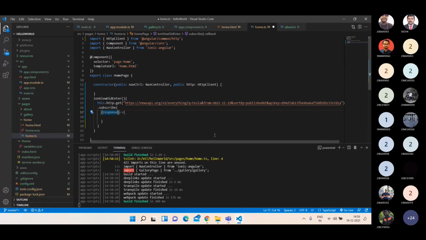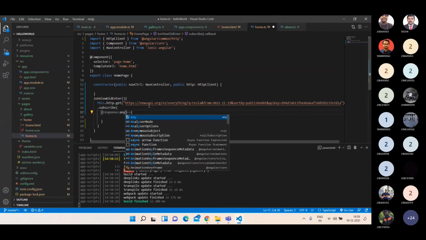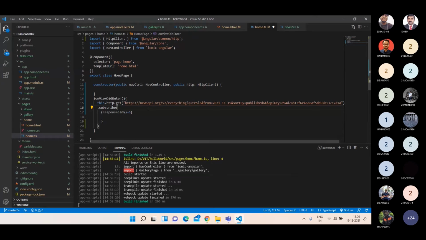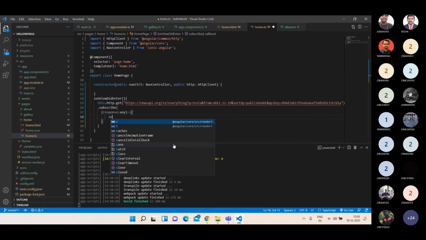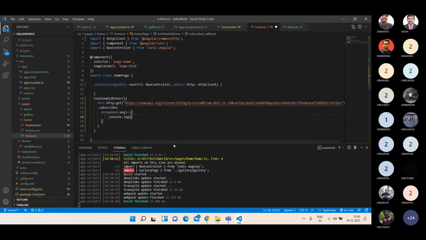And the data type I'm giving as any. It can be any data. I'm not sure whether it is going to be a string or number or whatever, so I'm giving it as any. It can be any data type. So first let us check whether we are able to get data. I'm just giving console.log response.